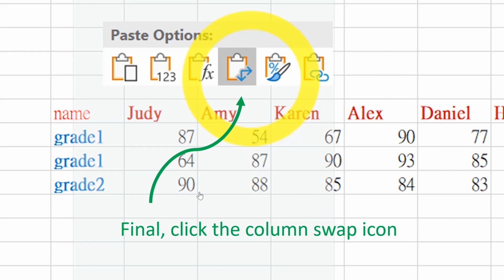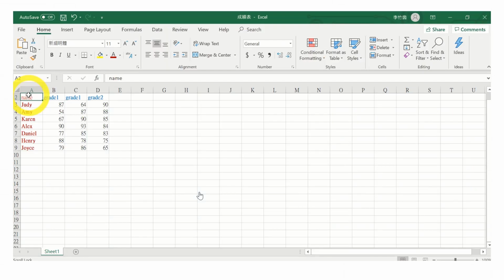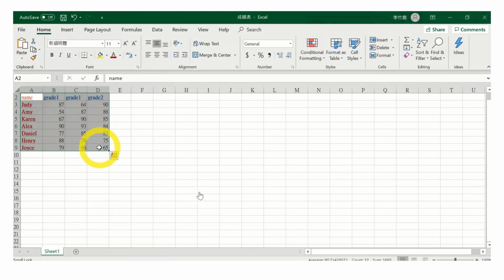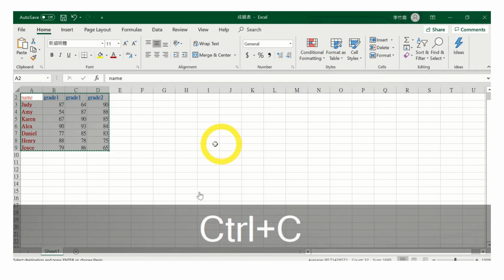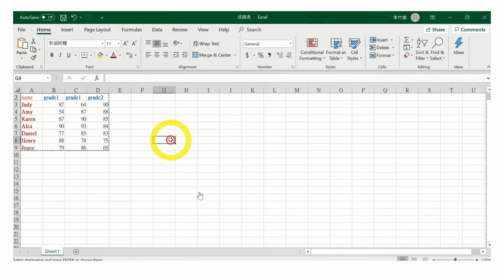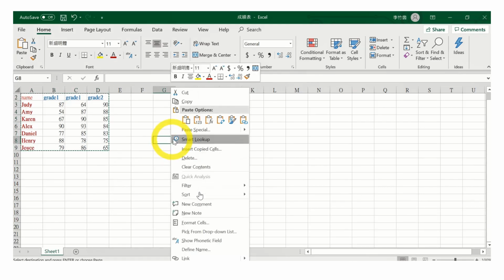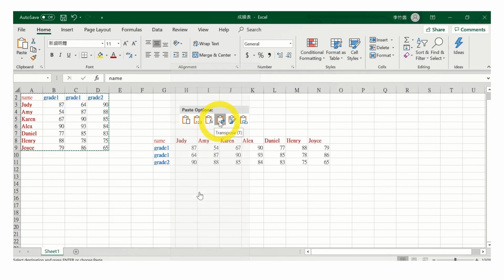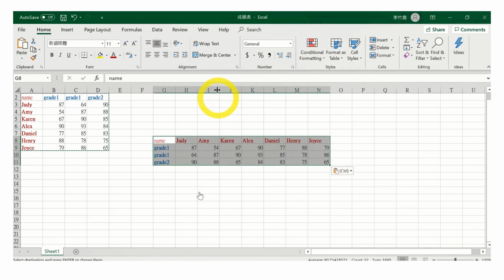And let's see how it works. Click, hold and drag to select, and press Ctrl+C to copy it. And then move to another cell, right-click and click Paste Special. Choose the icon that represents column swap.